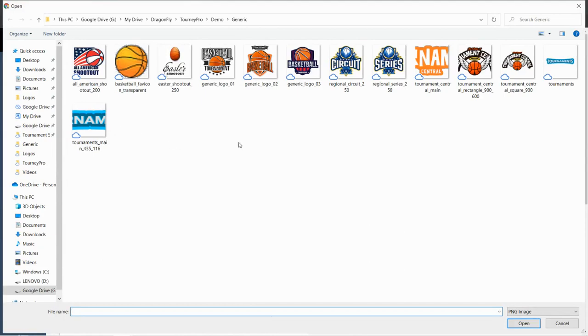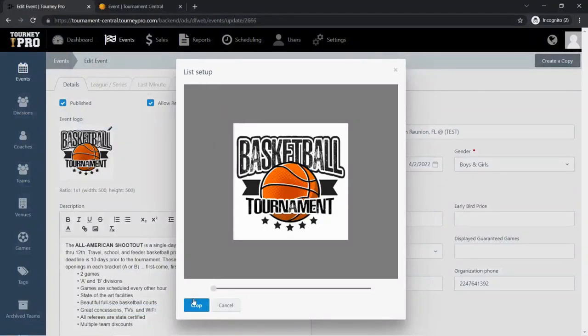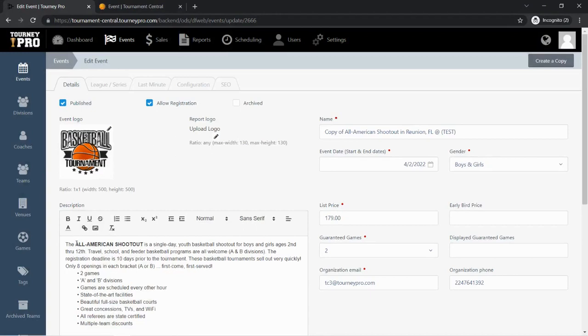I got some generic logos here, so I'm going to say, very creative. This is a basketball tournament. So I'm going to say, let's call it the Tournament of Champions. So we'll say in the description, this is the Tournament of Champions event. This is going to be a 4-game event. So let's change that to display games to 4. Let's change this to, I don't know, $325. And we're going to come up here and change the title.